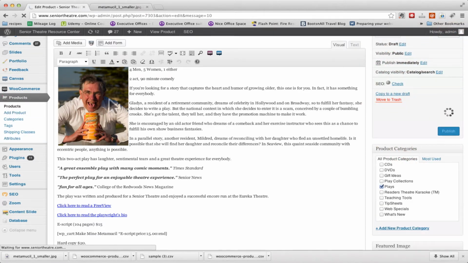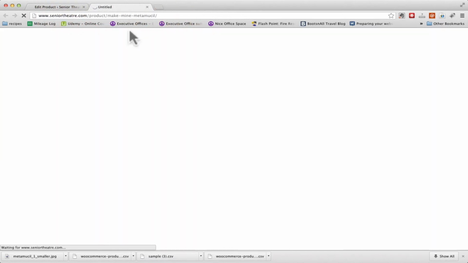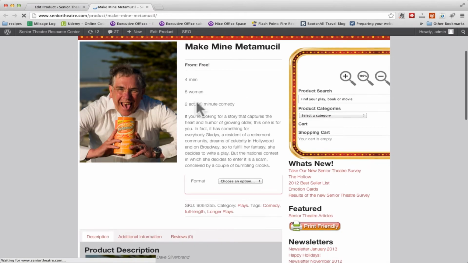So I'm going to go ahead and publish it now, since all the info is there, but we're actually going to want to remove a little content from the post now that we've put it in other places. I'm going to view the product in a new tab just to show you what we have here.